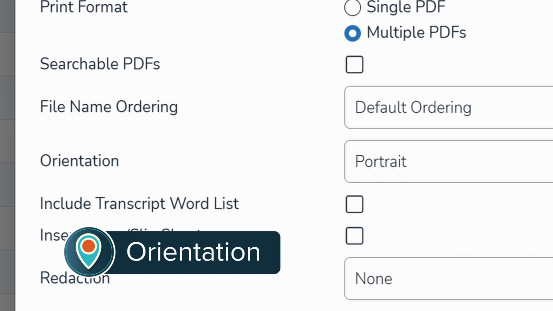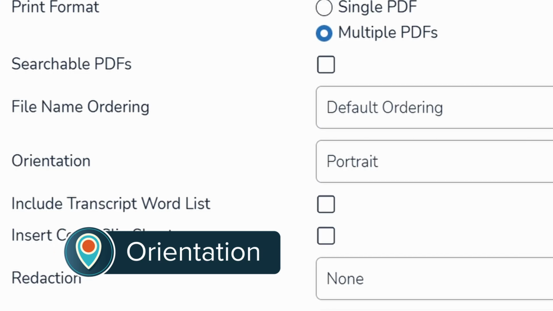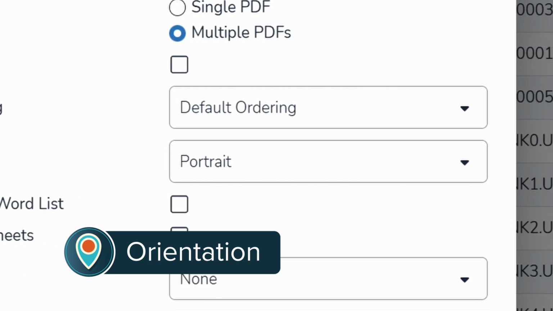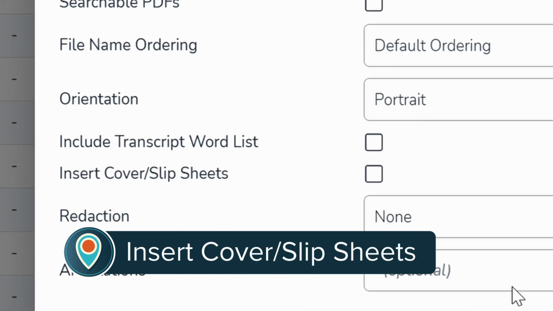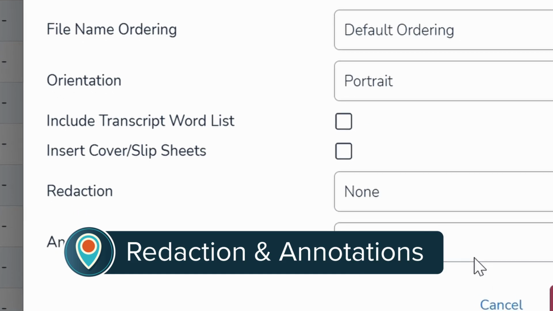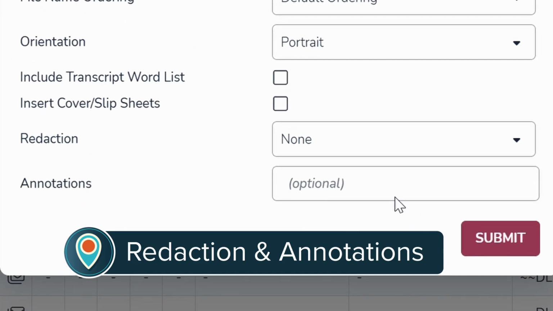Orientation. Auto Detect is the system default. However, landscape and portrait are also available. Our recommendation is to use portrait as a standard. Insert cover slip sheets. This will allow you to put a slip sheet that contains key fields before each document in your set. Redactions and annotations. If you would like to apply redactions or annotations from your active review, please reach out to your consultant for additional guidance.